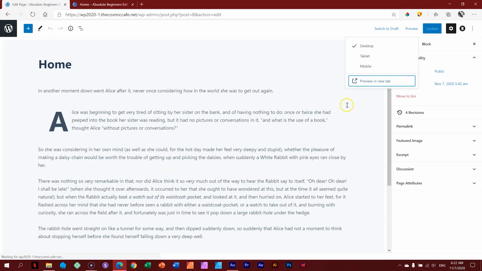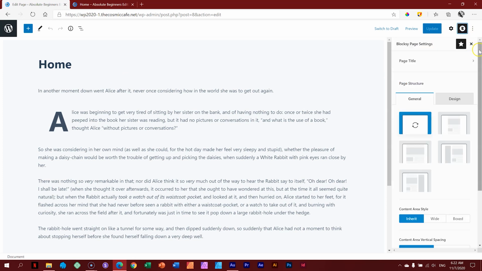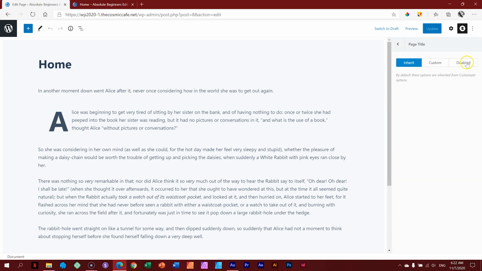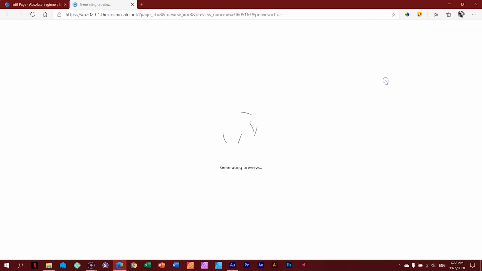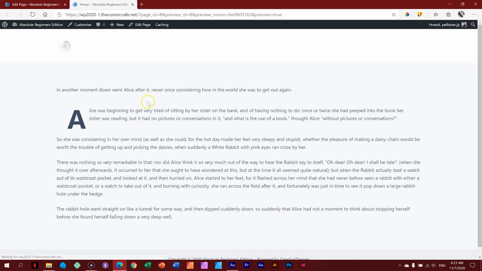So we go here and we find the options for Blocksy. To find the Blocksy options, you go here and you'll see there is the Blocksy logo, Blocksy page settings. Click on that and it gives us a lot of things that we can play with. The page title is this one, Home. Click on page title and then click on Disabled and then update it. We preview it and now you will see that the home title has been removed.